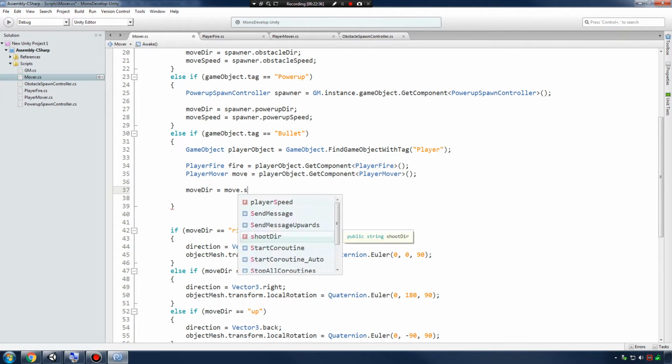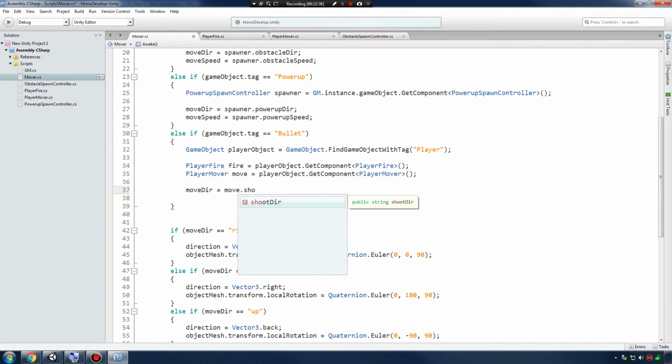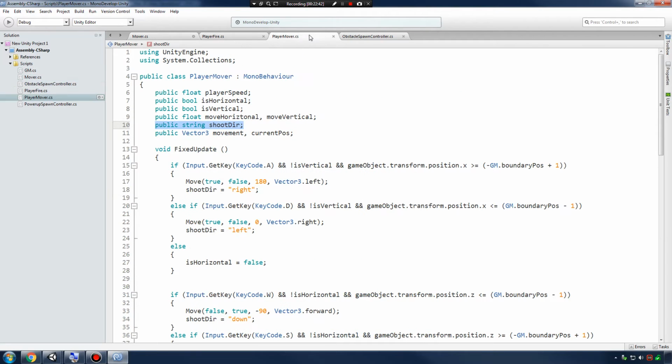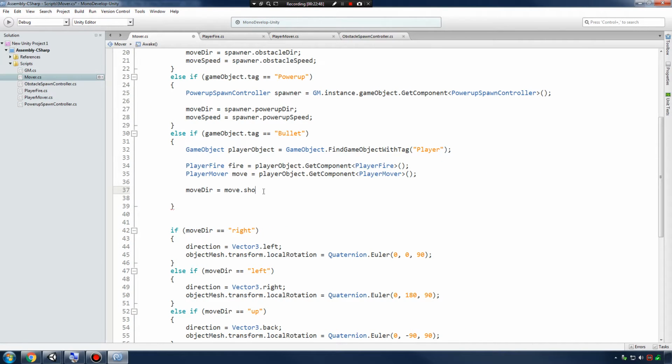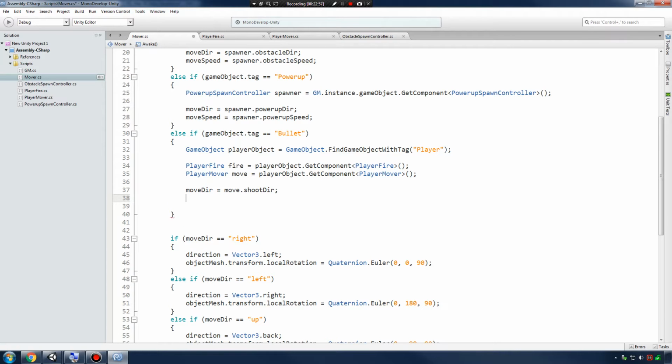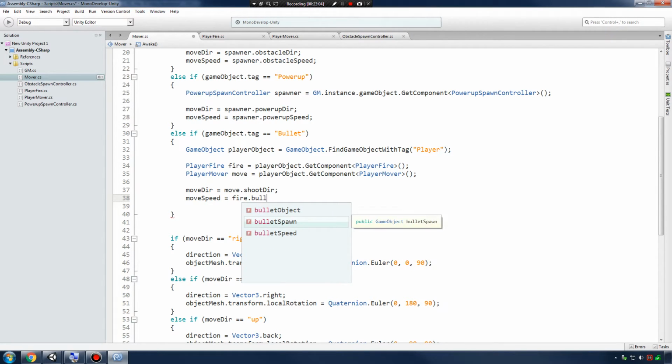And look what happens as we start typing shoot direction. Unity's already got us covered. It knows we're looking at my player mover script already, and it knows I have this variable called shoot direction. So it's automatically completing this for me. So we'll say move direction equals move dot shoot direction, and that's all we got to do right there. And then we're going to say move speed equals fire dot bullet speed.